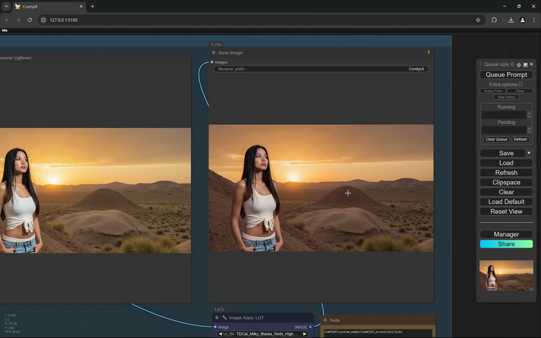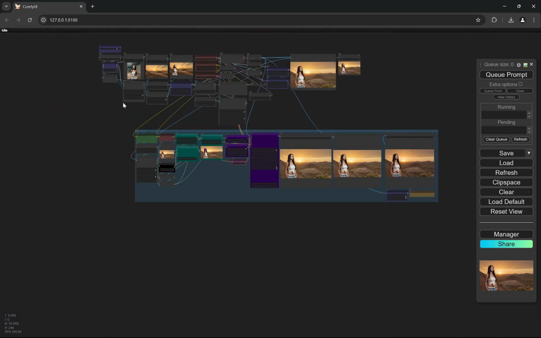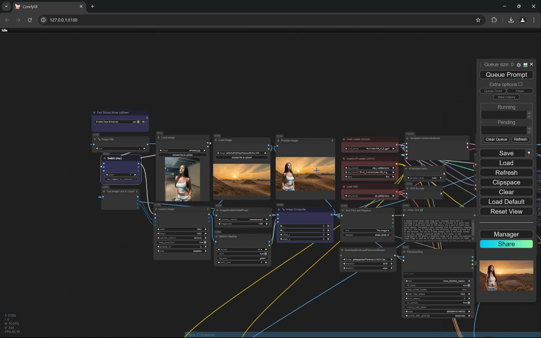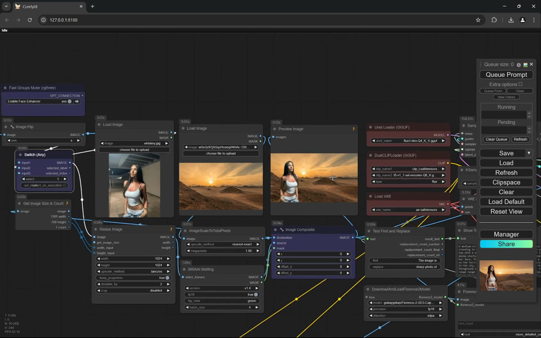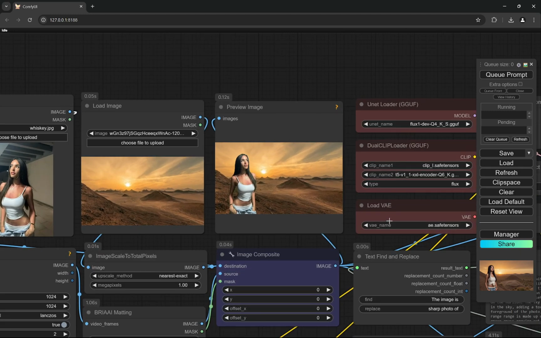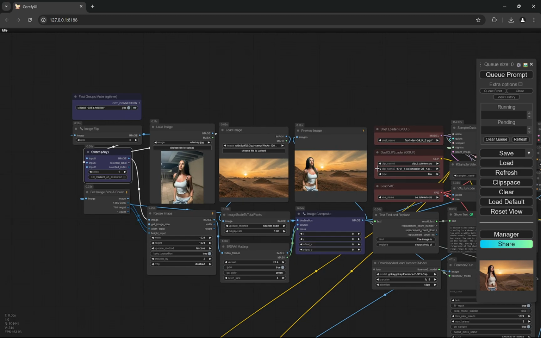So our generation is done and this is the image we have generated. It looks pretty good, pretty coherent. Now I'll walk you through what actually happened. What was the whole process? As I have told you, all the red nodes are something which you have to download. Links in description, don't worry about it.